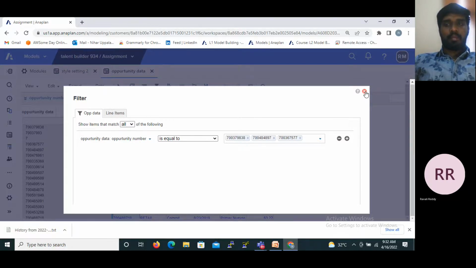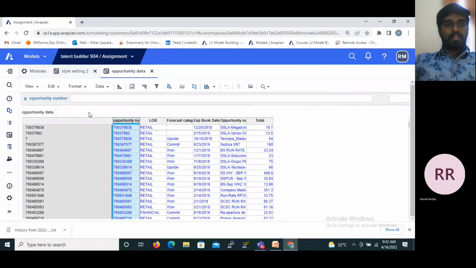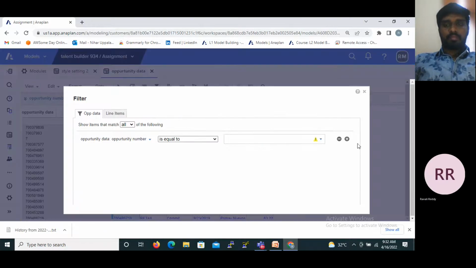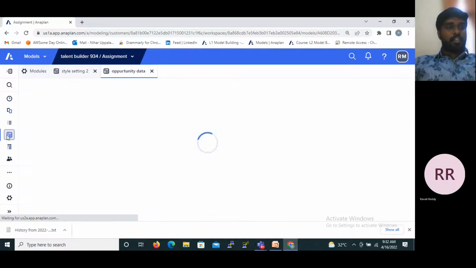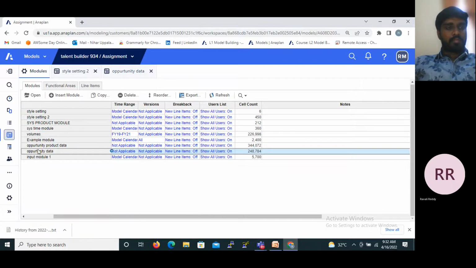Just closing it. But it's not working here. This filter option is used so that if we select any required number or required data, we click on it and it's going to get that. I'm going to show it in another module if possible.